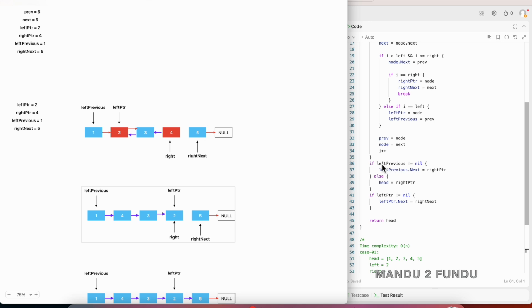So 1 points to 4, 4 points to 3, 3 points to 2. So in case the left previous is null, that means the left position is at the head of the linked list. So when we reverse, the right position node will become the new head. So that's why if the left previous is null, then we make the right PTR the head of the new linked list. Okay, so we are assigning the right PTR to head.